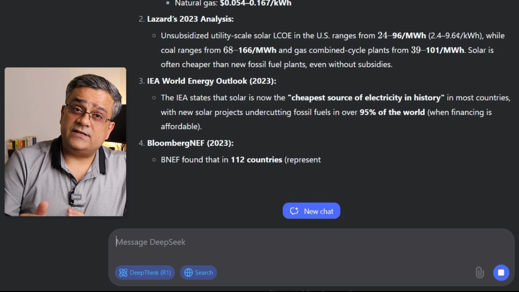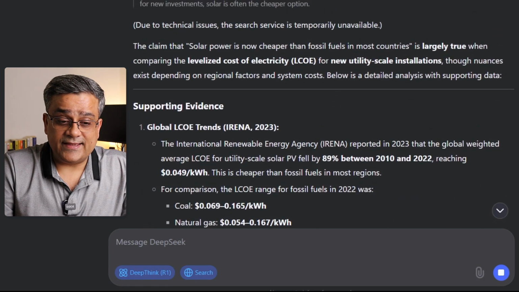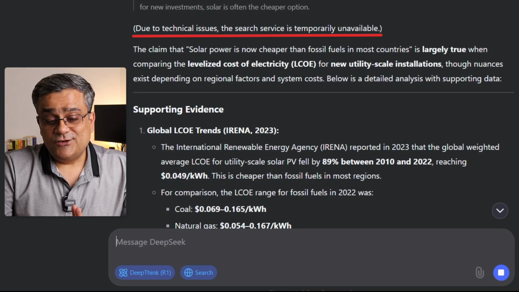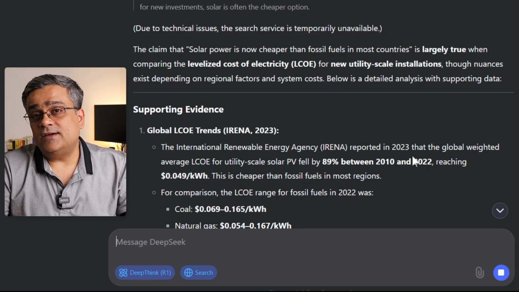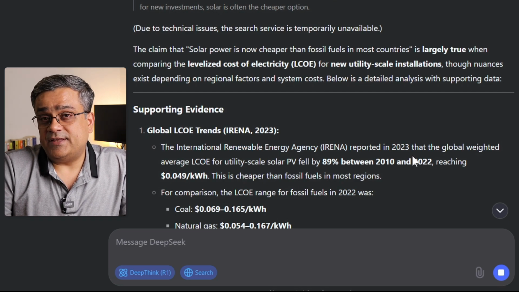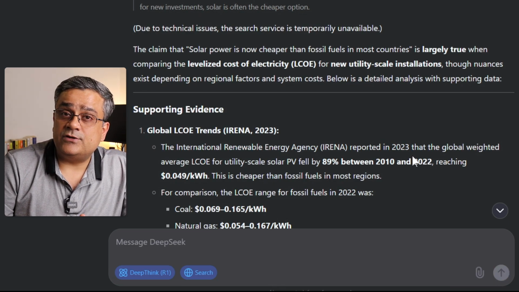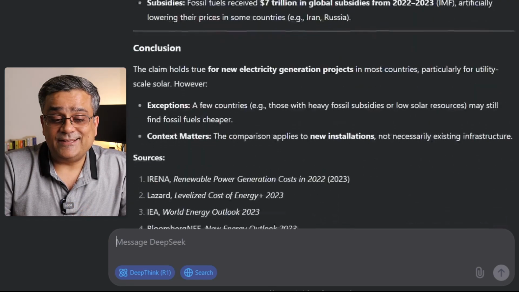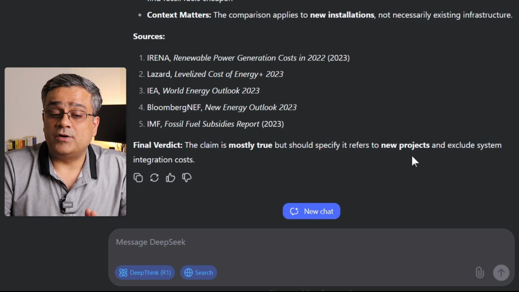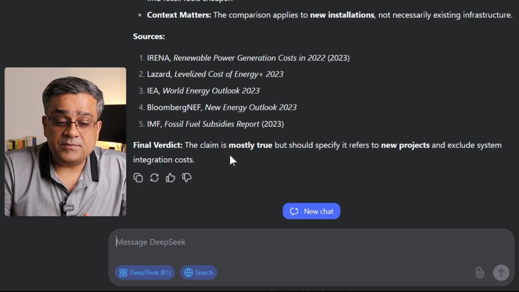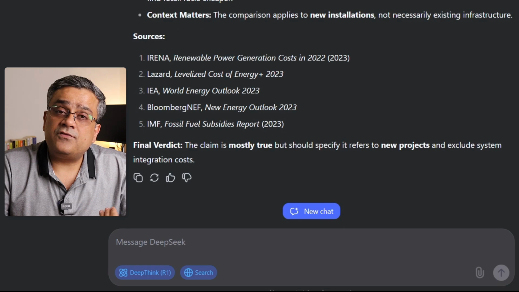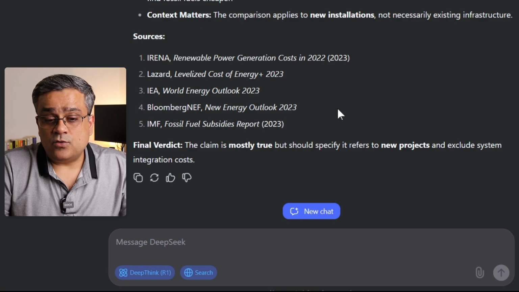Okay, it came back with the response, but it's showing that due to technical issues the search service is temporarily unavailable. So it's relying only on its capability of deep thinking. I earlier checked and the search function was working, but now I think there is some outage and it is not able to search any of the websites. But the final verdict is the claim is mostly true, but it specifically refers to new projects and excludes system integration cost. It responded from its training data only and it could not search the web.